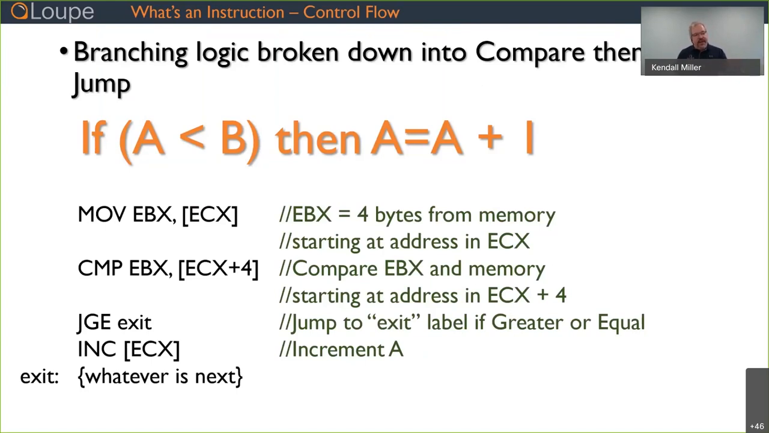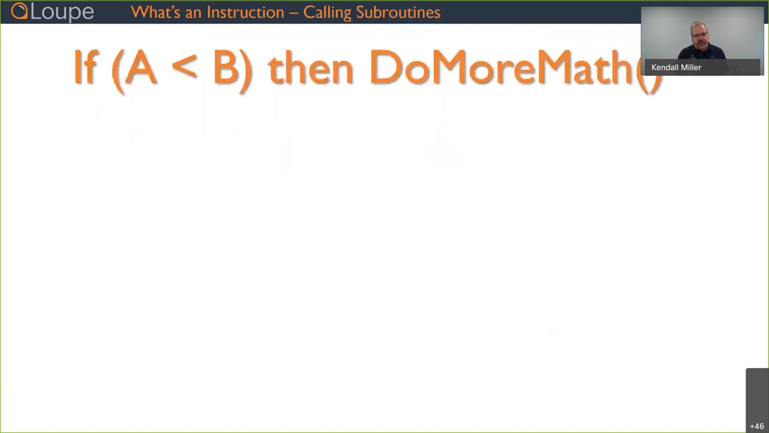Now, I'm cheating here. You notice I say increment ECX, so increment our variable A, and I'm using the fact that there is an increment operator built into the hardware. And that A equals A plus 1 is really just incrementing A by 1. So I'm cheating. But in the real world, often as not, your actual logic is more complicated than this. So let's up the bar slightly. Hey, if A is less than B, then I want to call a function called do more math.